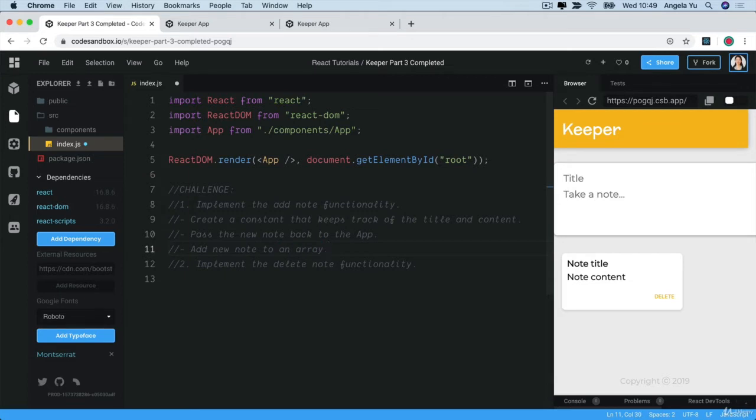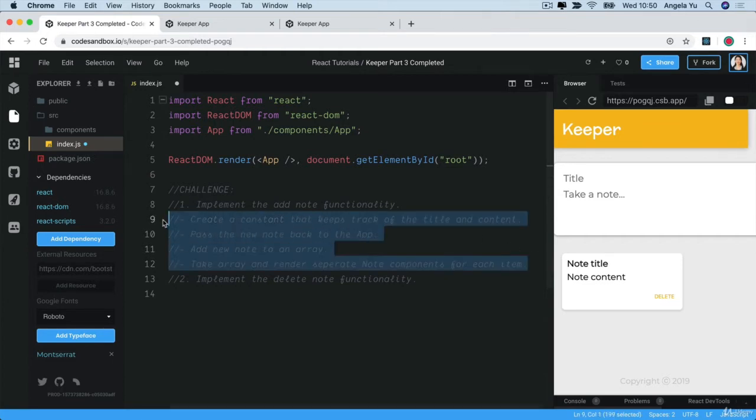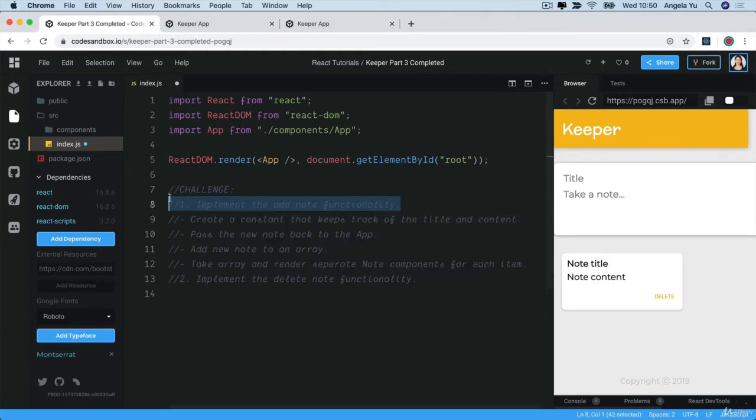And this array is probably going to be something with state, which you can set state and you can read it. And then we can take that array and render separate note components for each item in the array. And these substeps should together create the implement add note functionality.